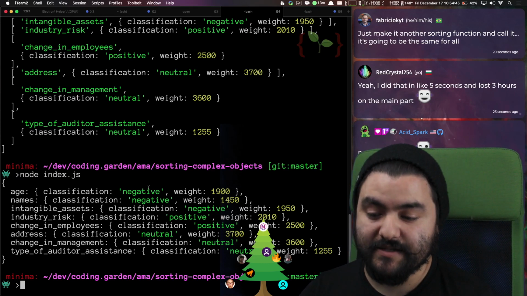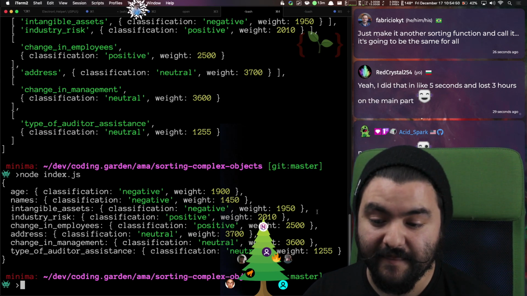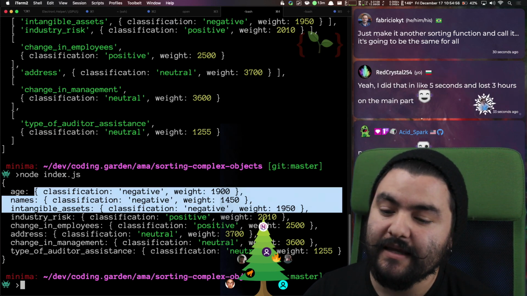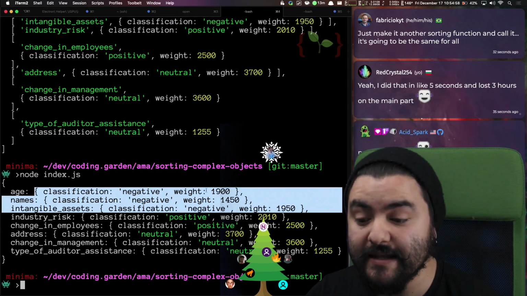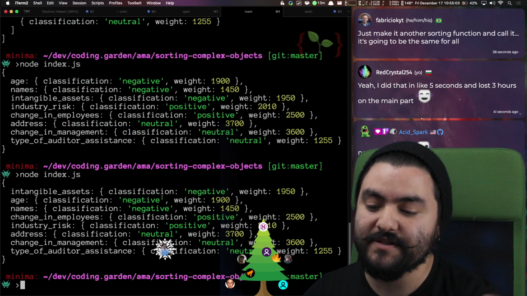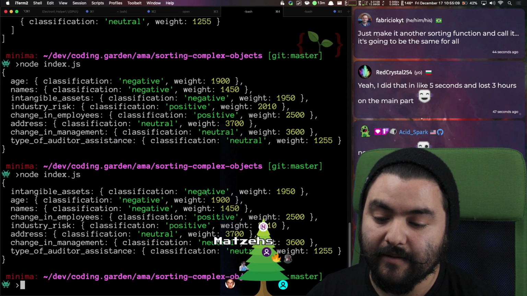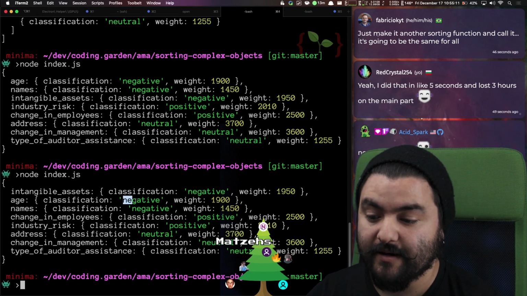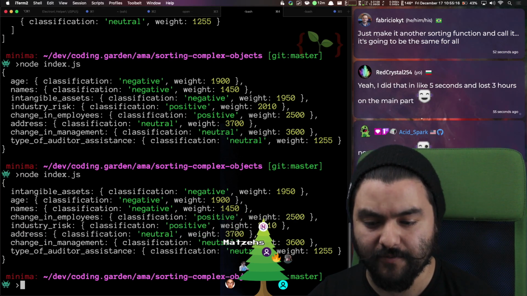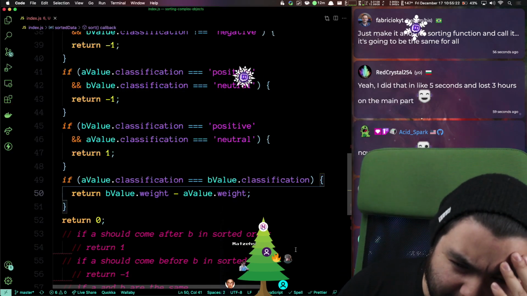So now you can see right now it's sorted by classification. We got negative, negative, negative, positive, positive, neutral, neutral, neutral. But within that, if we look at all the negatives, this has a weight of 1950. So we would expect it to come first, then this weight, then this weight. So with this new sort, let's see what we get. Yeah. So now we're not only sorting by classification, we're sorting by weight as well. So it becomes negative with the biggest weight, negative a little bit less, and then we can see within each subgroup, with the positives, those are ordered correctly by weight, and within the neutrals, those are ordered correctly by weight. Yeah.